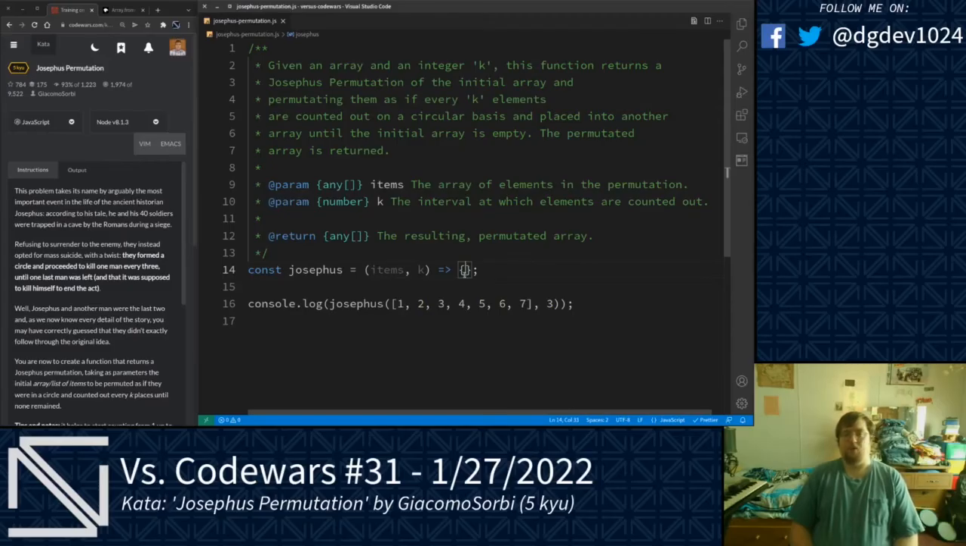According to a tale, Josephus was an ancient historian who, with his 40 soldiers, was trapped in a cave by the Romans during a siege. Refusing to surrender, they instead insisted on mass suicide with a twist. They formed a circle and proceeded to kill 1 man every 3 until one last man was left over, and that man would kill himself to end the act. Well, Josephus and another man were the last 2 remaining, and they did not exactly follow through with the original idea. Which brings us to this Kata right here.